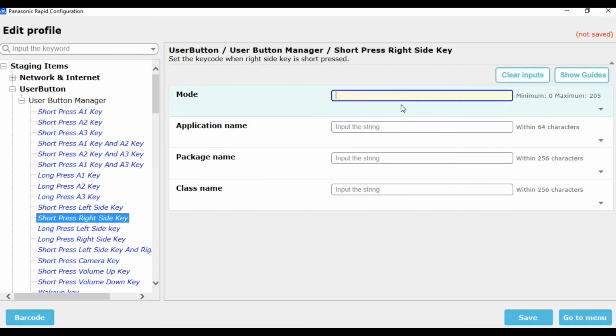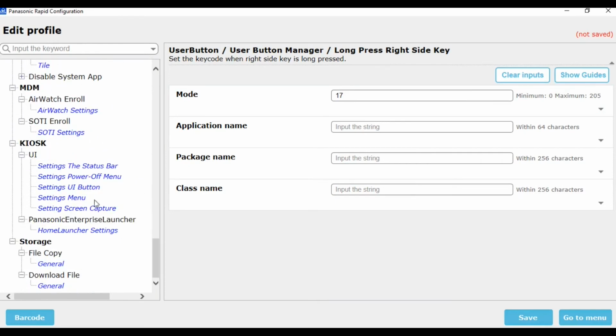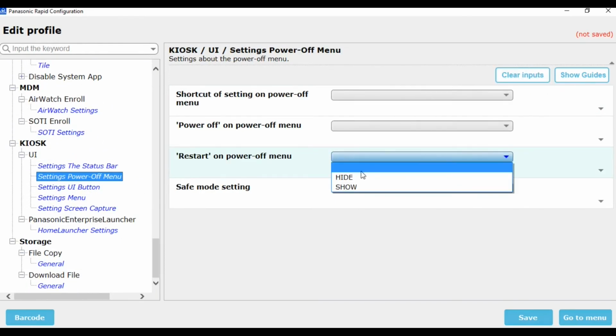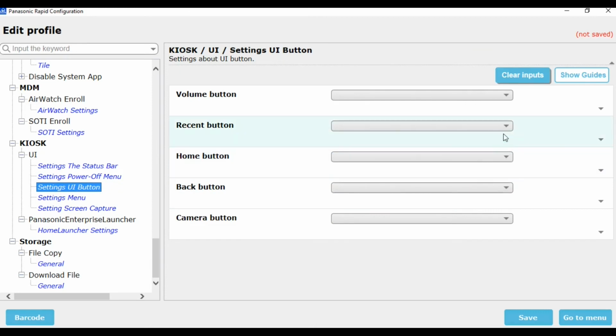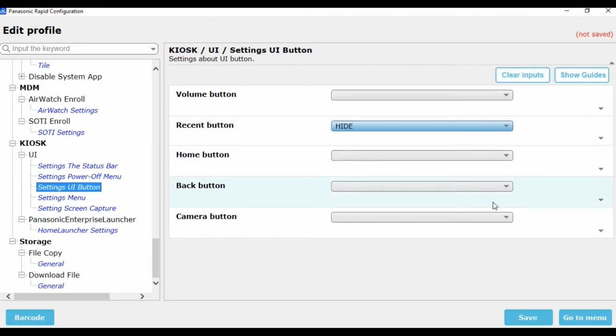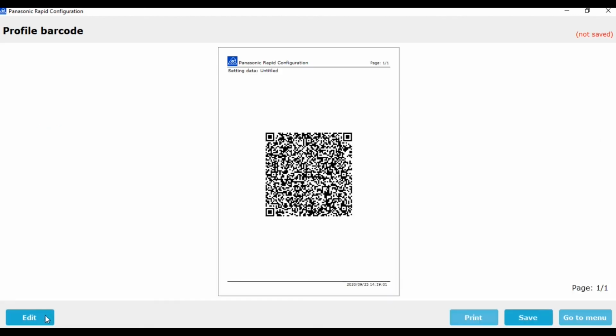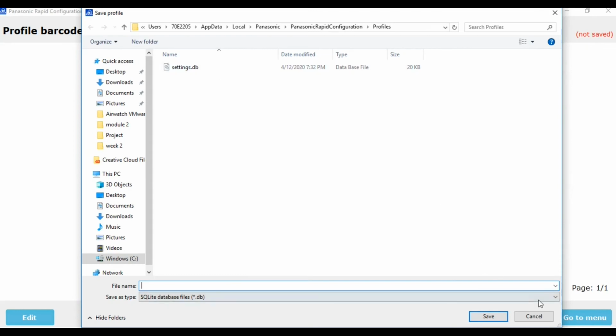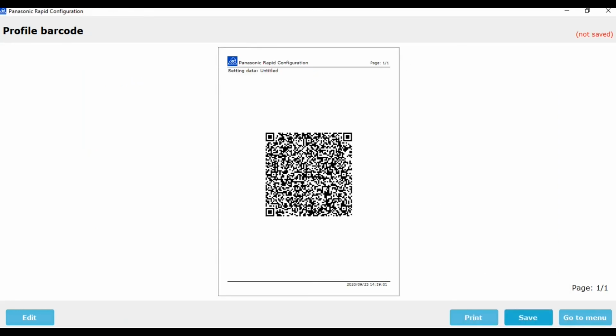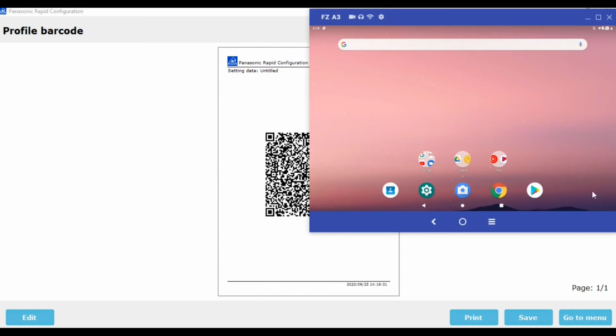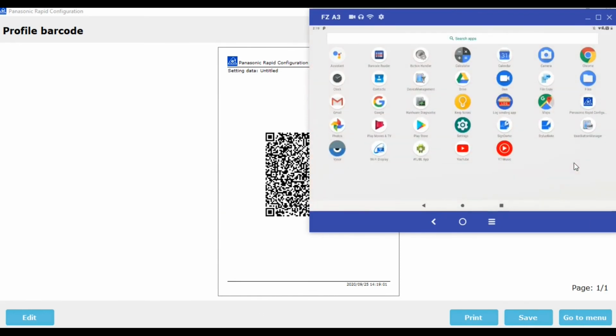So I entered the required modes. Here I'm entering number 17 for barcode reader. These numbers you can get it from the manual. I just entered for the short and the long press. Then under power off menu, I hit the restart, and then under UI menu, I'm going to hide the resend and the back button. So when I press the barcode, you see this QR code. This you can use to scan, and also you can save the file as a settings.tv file. This can be used through an MDM.